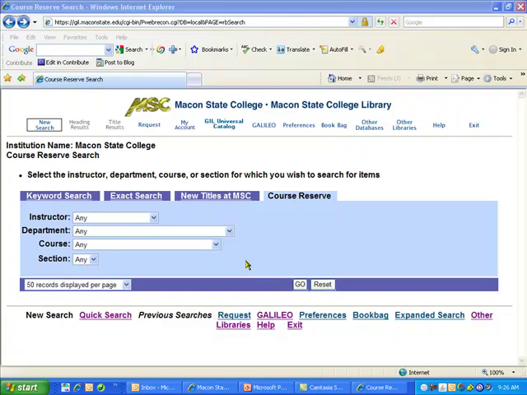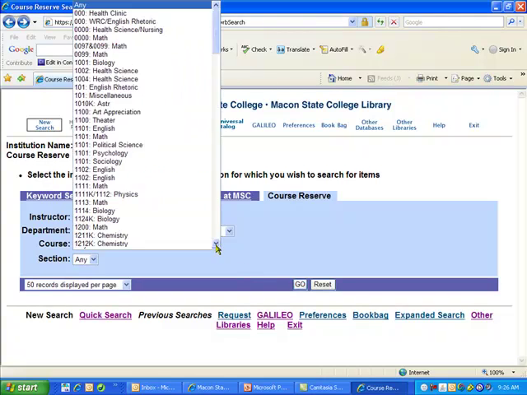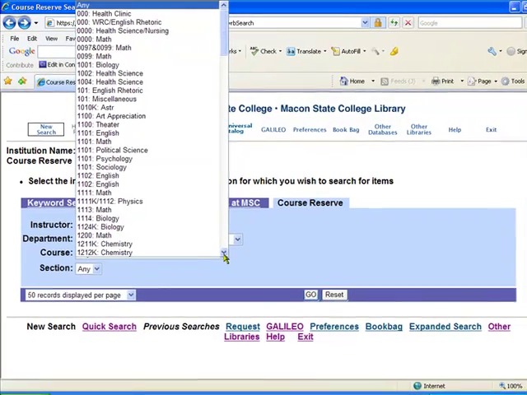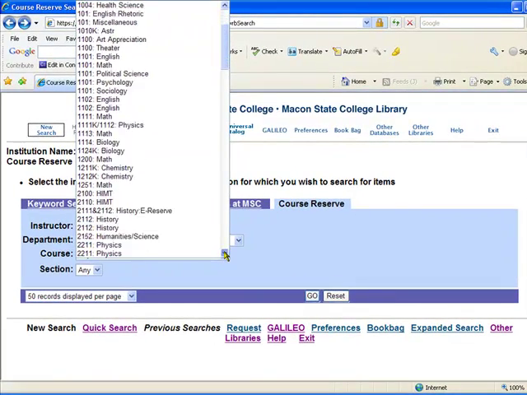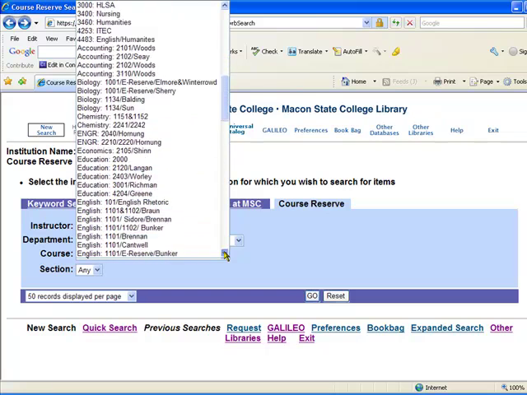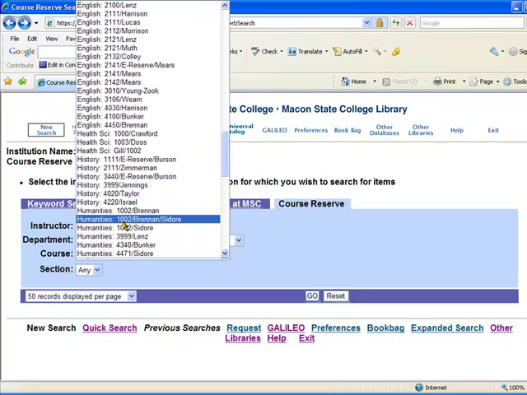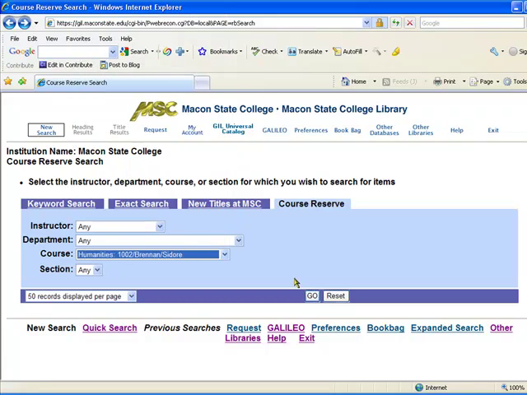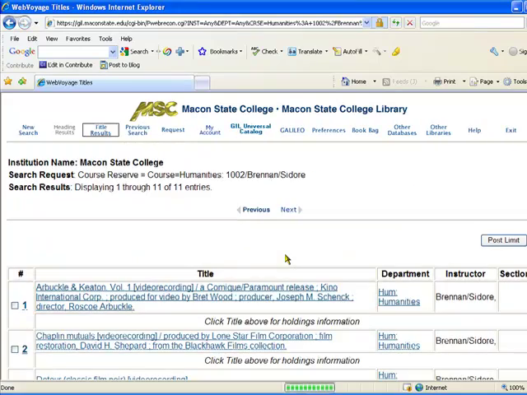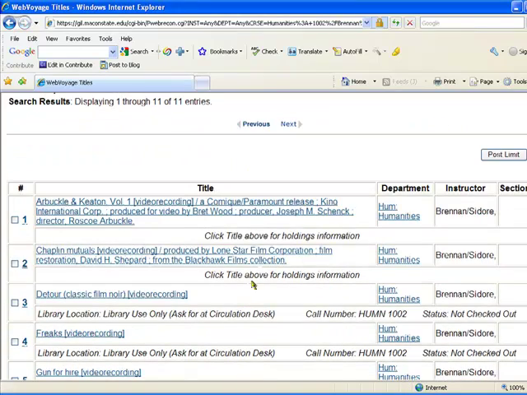Now that we're back in GIL, click on the down arrow on the course number line in the pull-down menu and scroll down to Humanities. We're looking for Humanities 1002 Brennan Sador. Select, then click Go. There are 11 items on reserve for Humanities 1002.